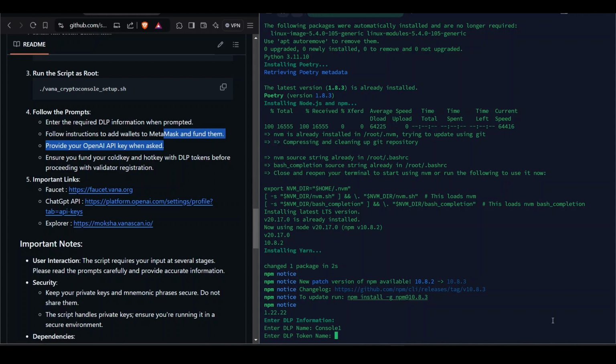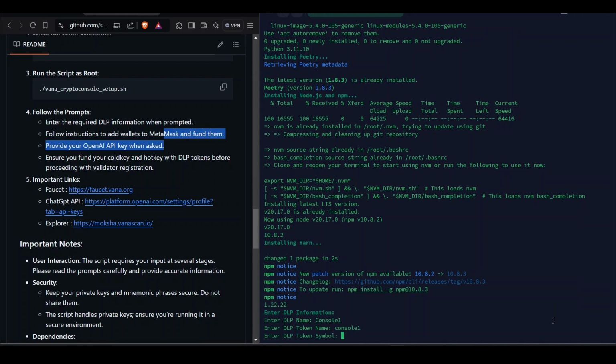and you're also going to deploy some contract, that means token contracts. So give the token a name. I'm going to use console 1, and the symbol is equal to C1.